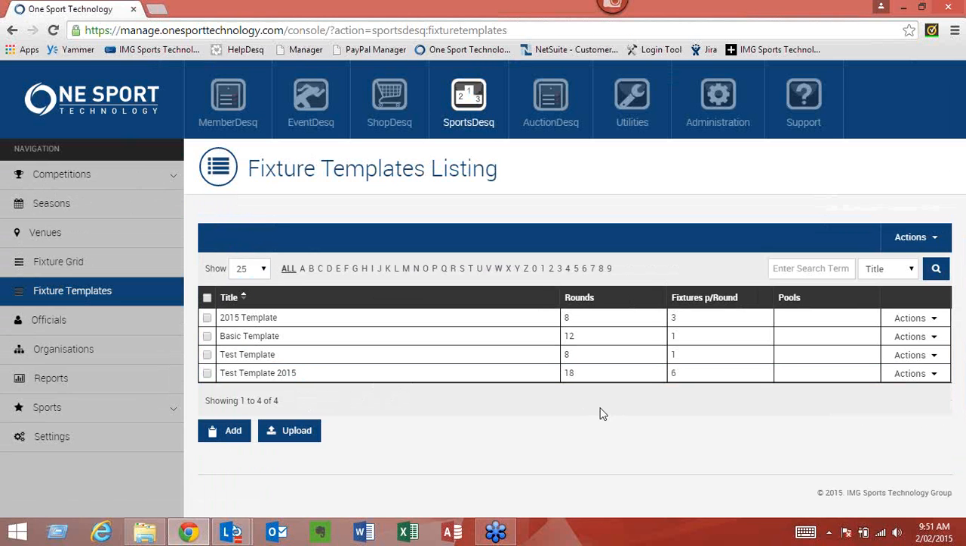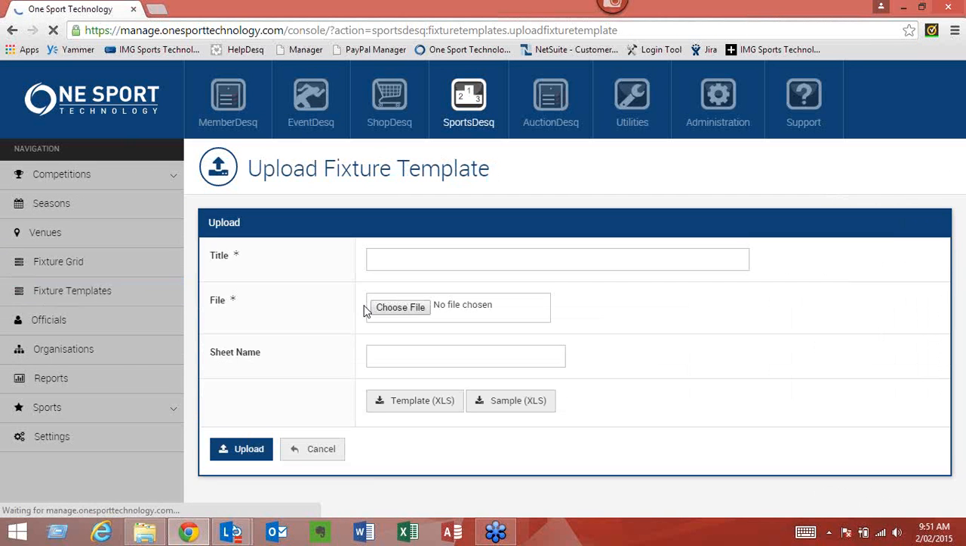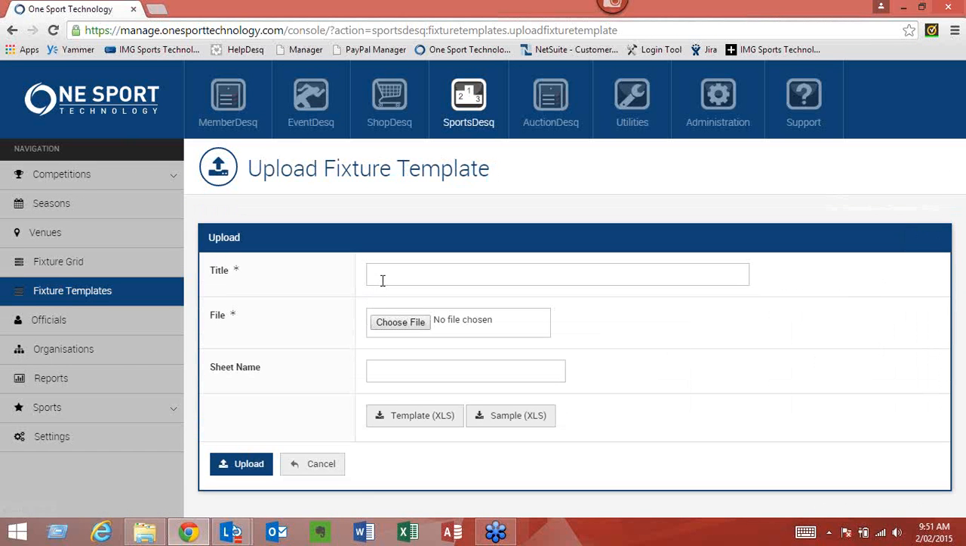As I mentioned, you can also upload a template that you've created in Microsoft Excel by using the Actions Upload button. Once again, give it a title and you can upload it from your computer. If you would like assistance on creating a specific template in Excel, I would recommend that you contact your state or national body for templates that they may have available for you to use.